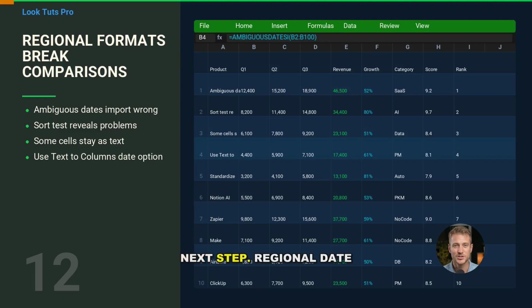Next step. Regional date formats cause subtle failures, especially with imported CSV files. A value like 03/4/2026 could mean March 4th or April 3rd. Excel guesses based on your system settings, and sometimes it guesses wrong. Then you get dates that look fine but sort incorrectly, or conditional formatting that flags the wrong items. If you suspect this, sort the date column oldest to newest. If the order looks wrong, the underlying values are inconsistent. Another clue is when some dates convert properly and others stay as text.